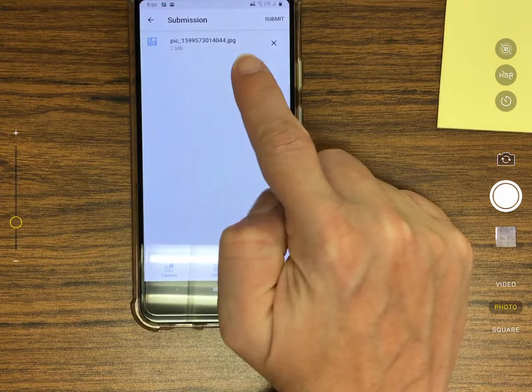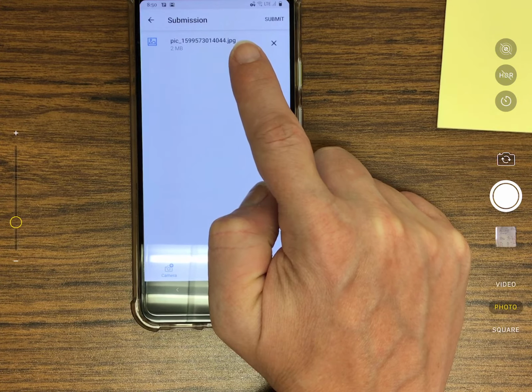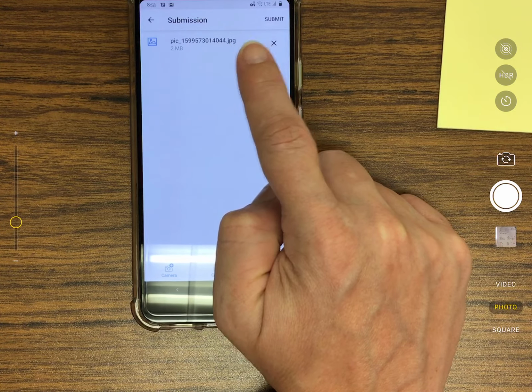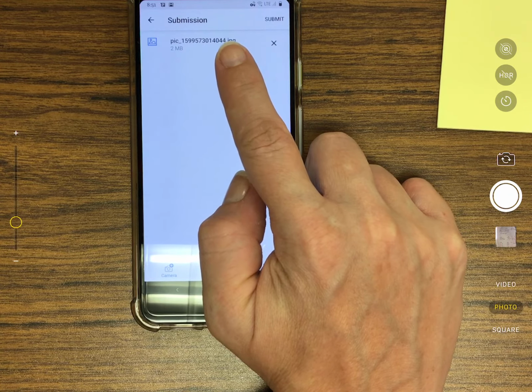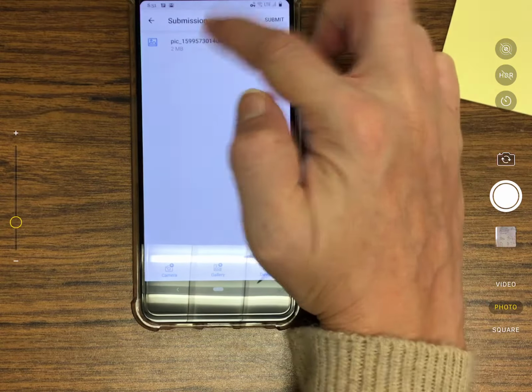And then just make sure it's not an HEIC file. If it is, you'll have to contact me on how to change that. But if you're using an Android phone, it will probably give you a JPEG. And then I want to submit that.